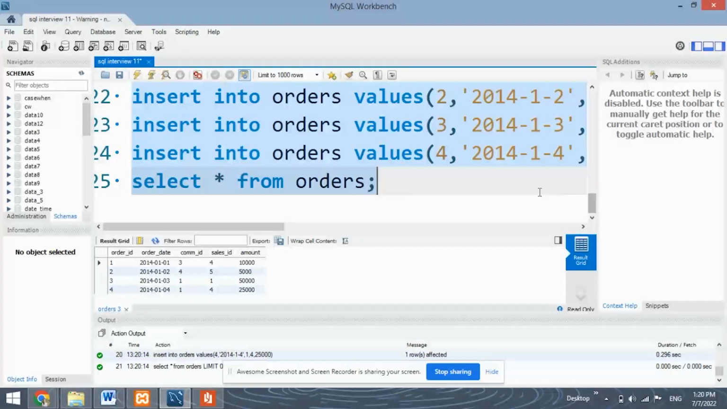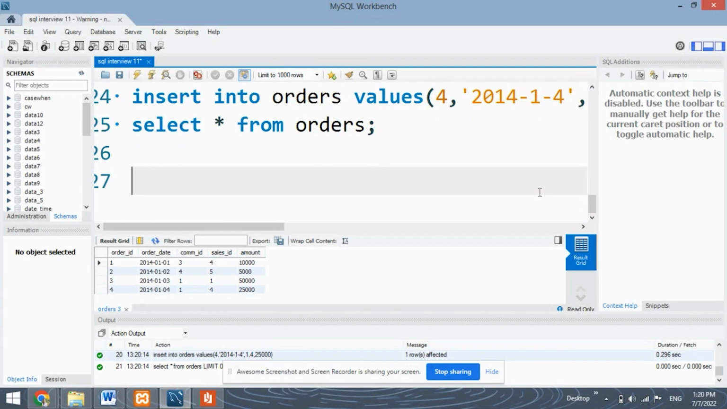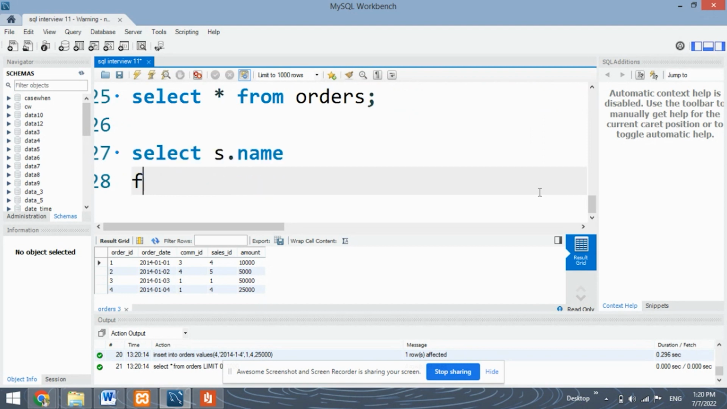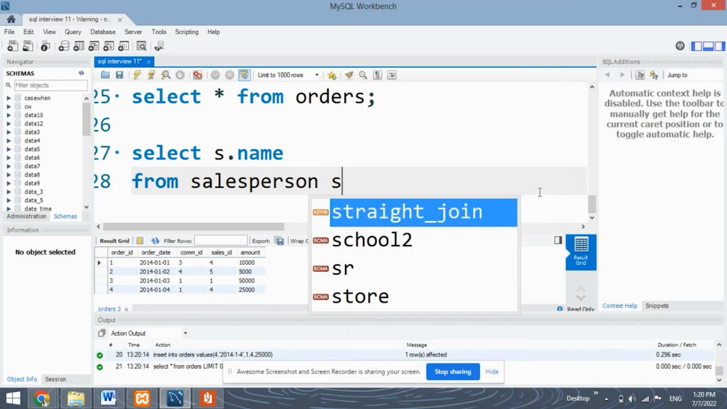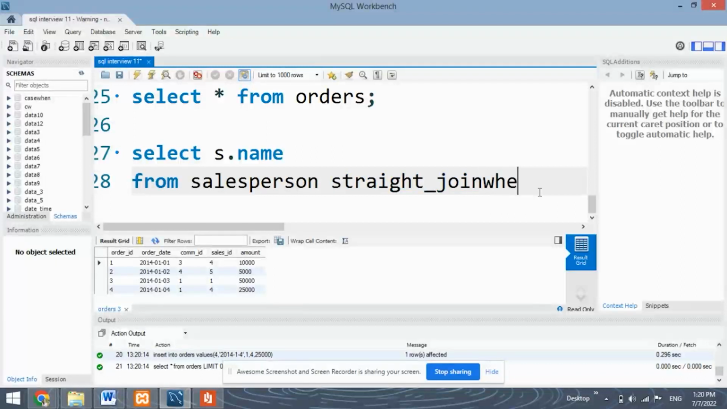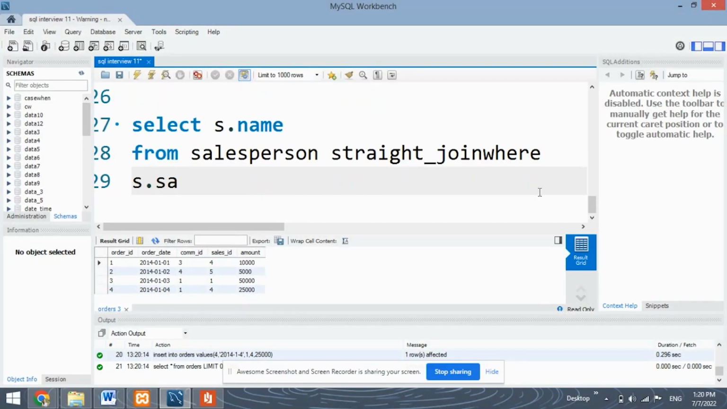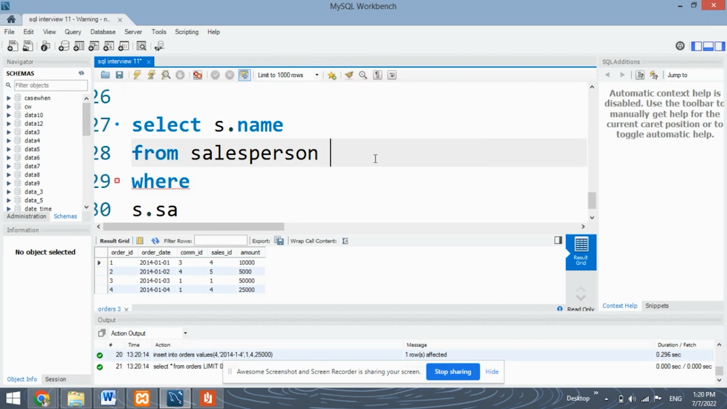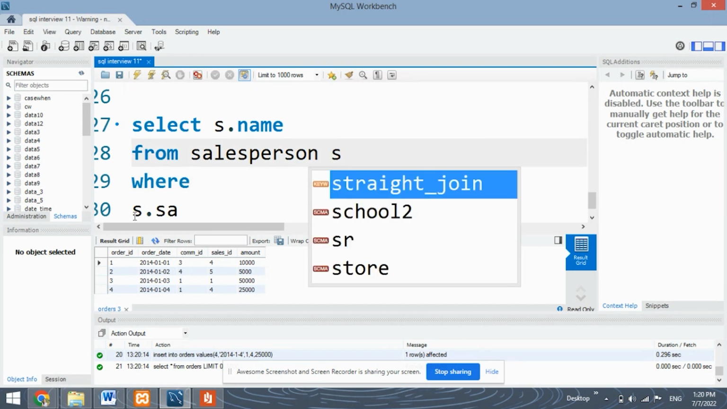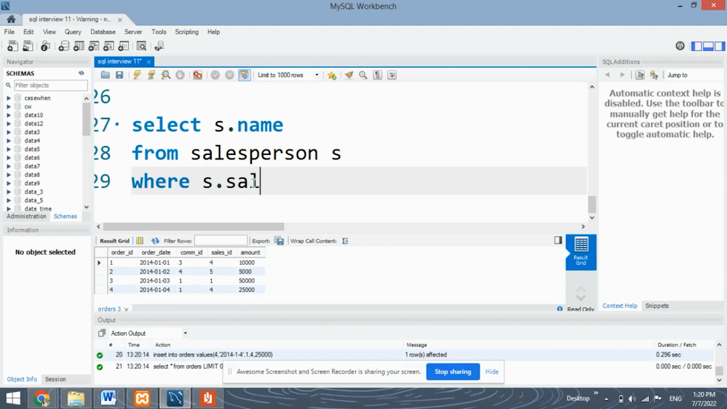Now let's move ahead with the first approach to solve this question. In this approach, we are not going to use joins on all 3 tables, but we're only going to join 2 tables. Let's first write the query and then understand it. We will be selecting s.name from the salesperson table, and the alias is given as s. Where s.sales_id not in.